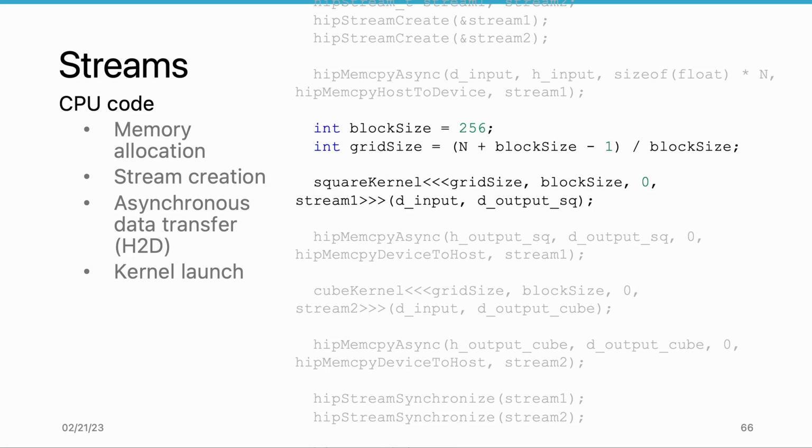Then we launch the kernel function with 4 parameters. The first two parameters are the block size and the grid size, like in previous examples. The third parameter is the shared memory usage for this kernel, which is set to 0, and the fourth parameter is the stream on which to execute this kernel, which is stream 1 in this case. By specifying stream 1, we are indicating that the kernel launch will be asynchronous and will not wait for previous operations to complete before executing.